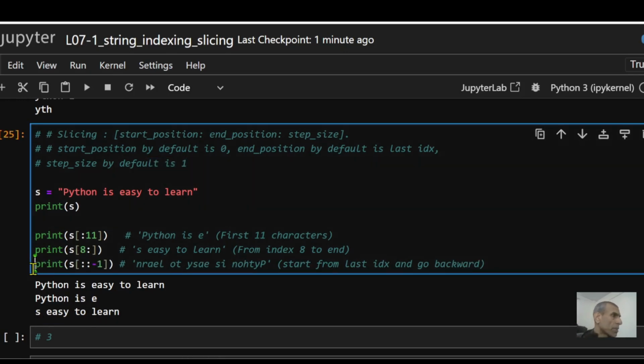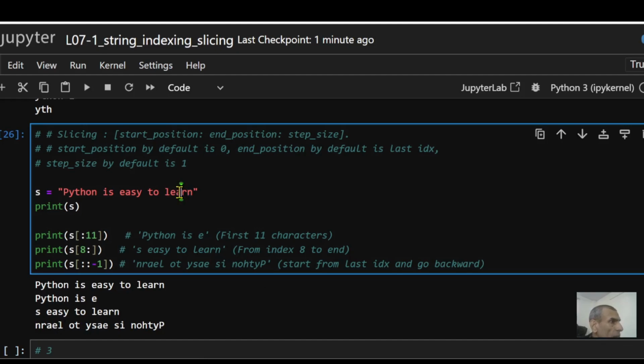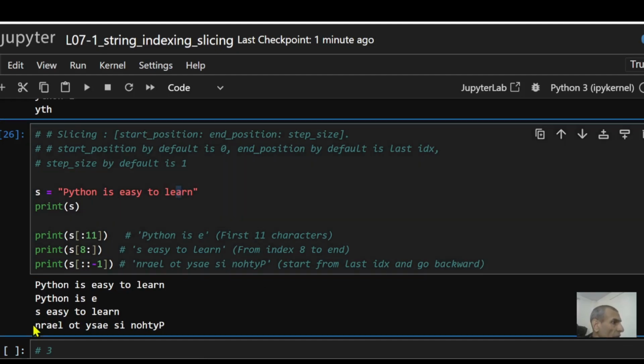What if you want to print the other way around? Let's say you use negative numbers. So colon colon minus 1. Minus 1 means that it's going to go backward. If I run this, it's going to print everything backward. If you look over here, it's printing N, R, A, E, L. So everything gets reversed over here.